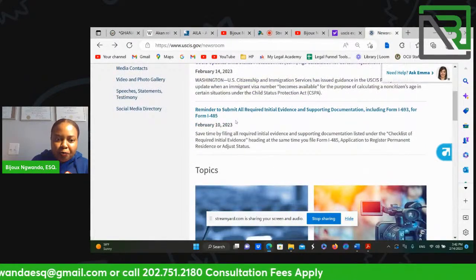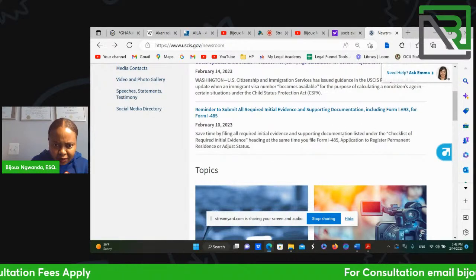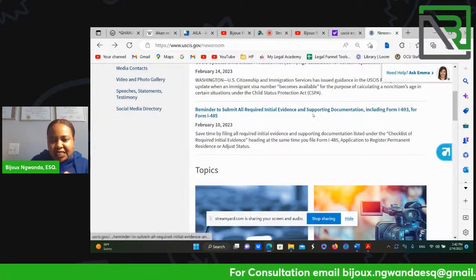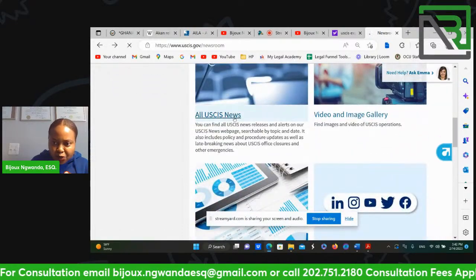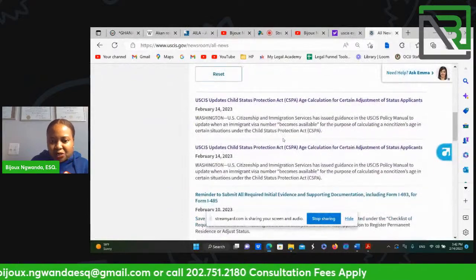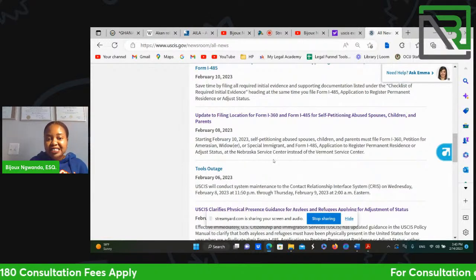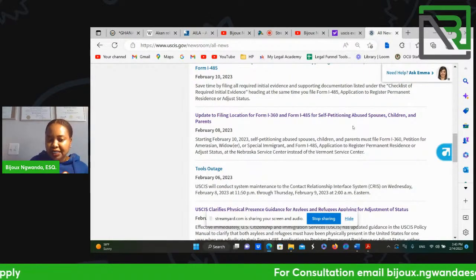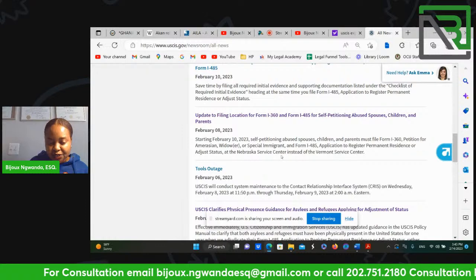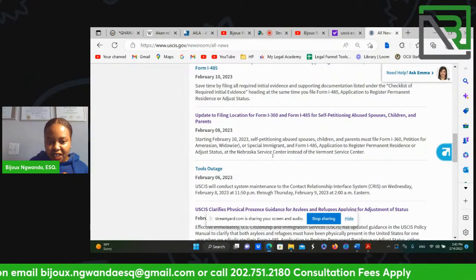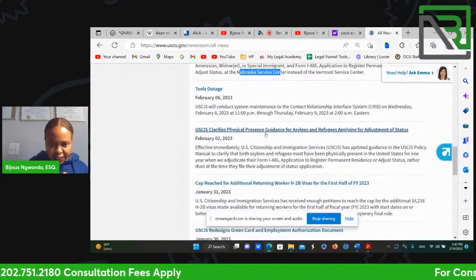Well, we have a new place to file, you know, for VAWA applications. Oh, this is just a reminder to submit all the documents so that your case doesn't get delayed. But we have news about VAWA. Not really good news, some change. The case is going to go to the Nebraska Service Center, okay? Not the Vermont one. For new cases starting February 10, all cases should be going to the Nebraska Service Center. If you go to uscis.gov, direct filing, you'll see the exact address for this one.